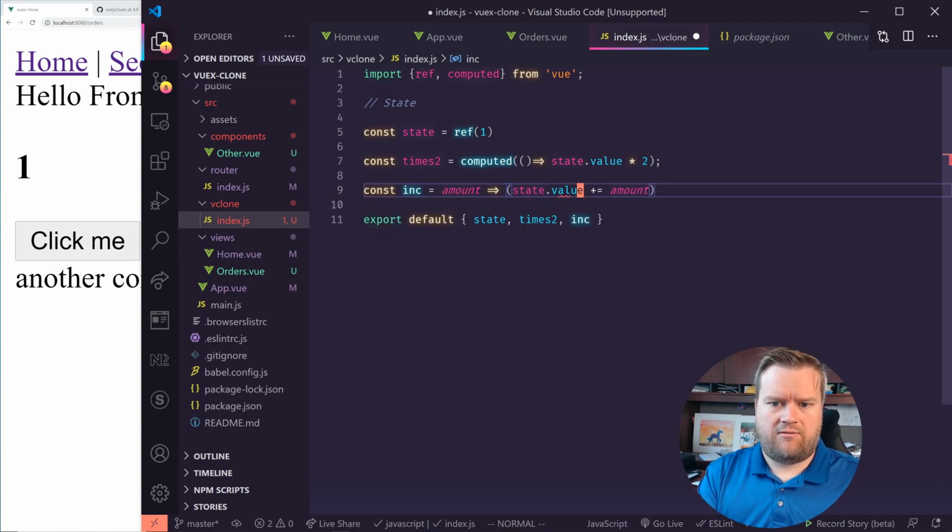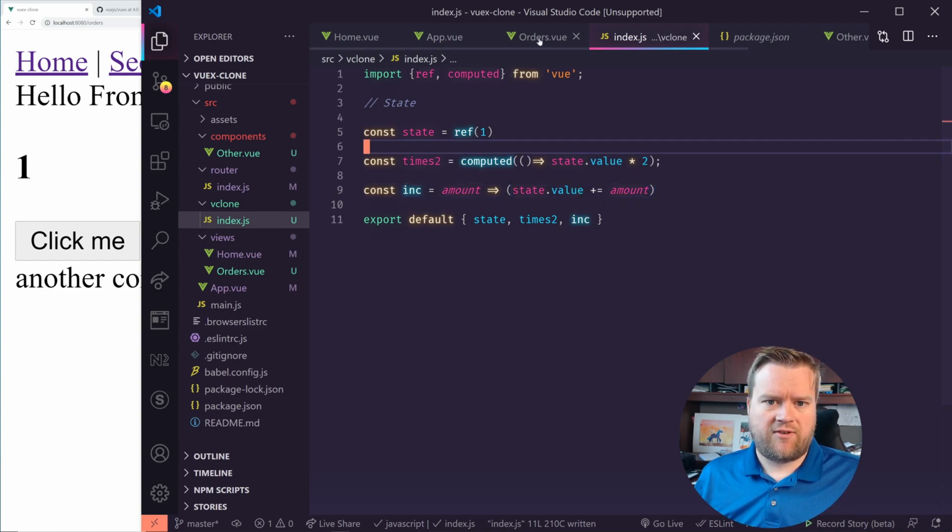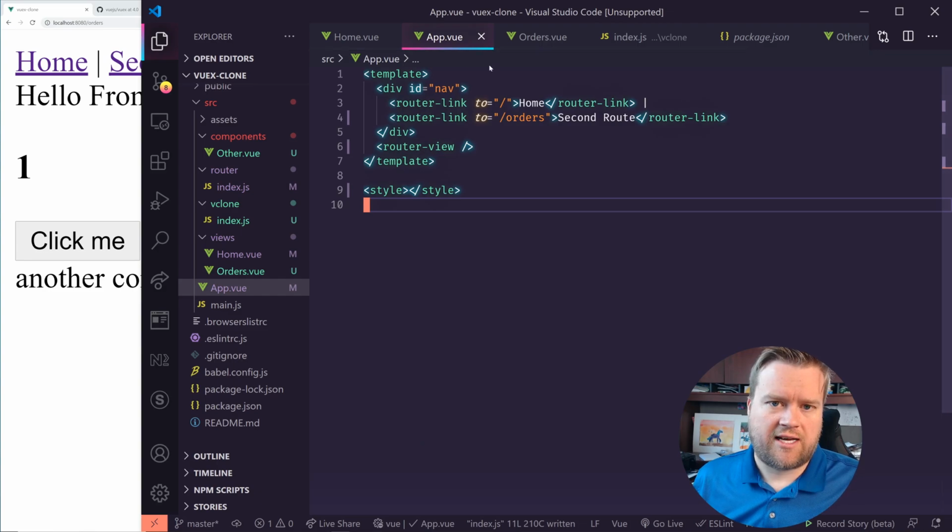So state.value. All right, so I'm going to save this. And after we save it here, I'll take a look. I'll show you exactly the other components.